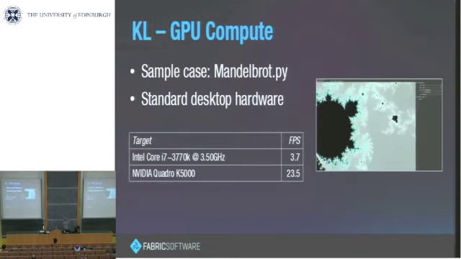Some more numbers, just because I like them. Here's another demo of ours. It's a silly demo, just built to show off the efficiency of our scheduler. It does a Mandelbrot set to varying levels of depth and complexity, and we run this on standard desktop hardware.